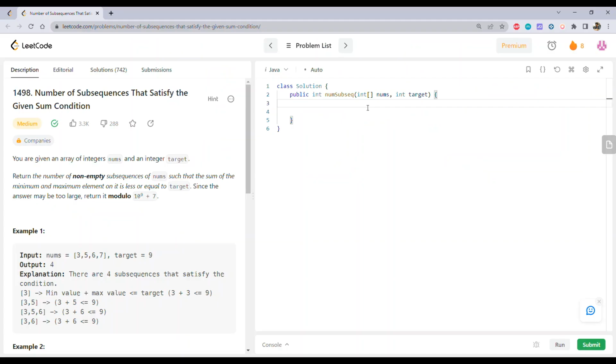Okay, so here I am in my coding screen. So let's write the code. I'll be using Java to write this code. You can try to write the same code in any other language. Okay, so the first thing we need to do is sort the array so that we can actually apply the two pointer approach. So we'll just write Arrays.sort.